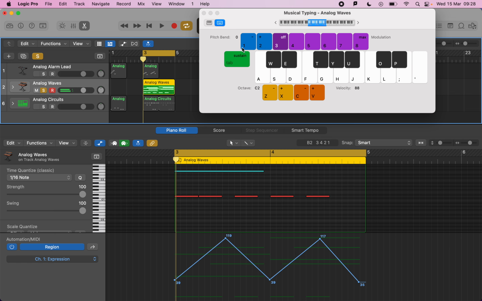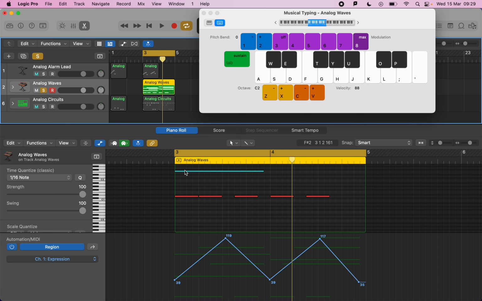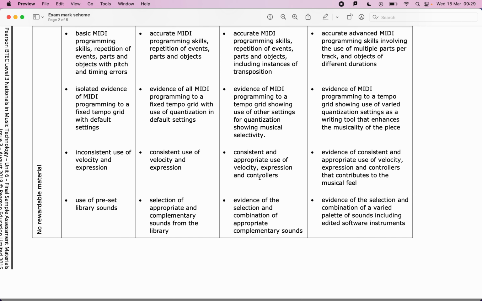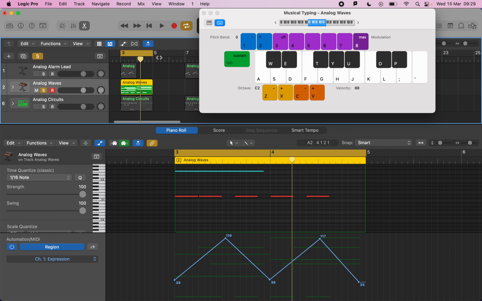So that's pitch bend. It will pitch bend it down 2 semitones or up 2 semitones. And similarly, let's have a look at the modulation. So what we have here is it's changing the sound, making it brighter as we modulate it up. Okay, now this says consistent use of expression and velocity. We've done that. Now it says we want controllers being used. So what we can do is we're going to record some controller information here.